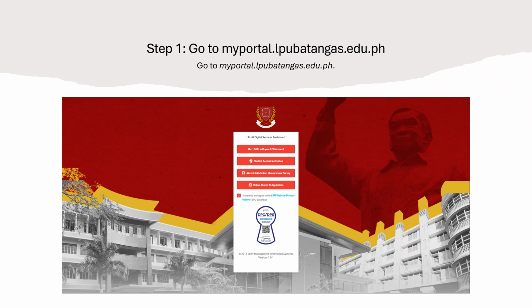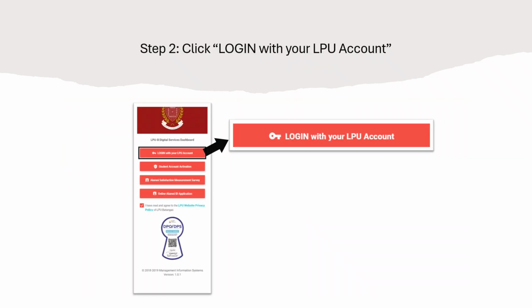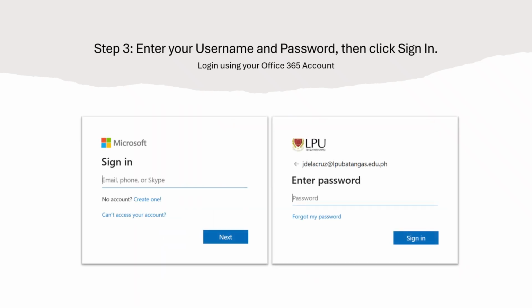To start, open your browser and go to myportal.lpu-batangas.edu.ph. You'll be directed to the LPU-B Digital Services dashboard homepage. Click on Login with your LPU account. Sign in using your LPU Batangas Office 365 account.